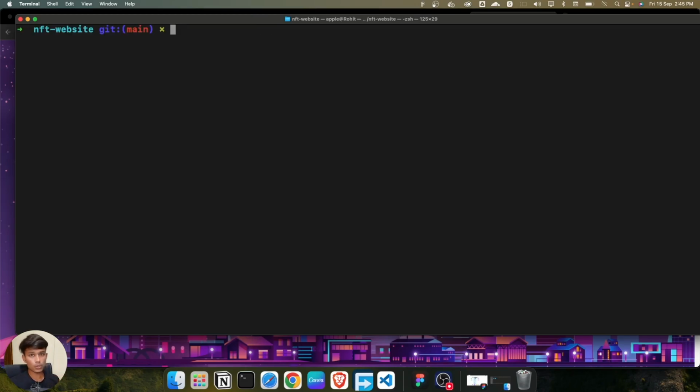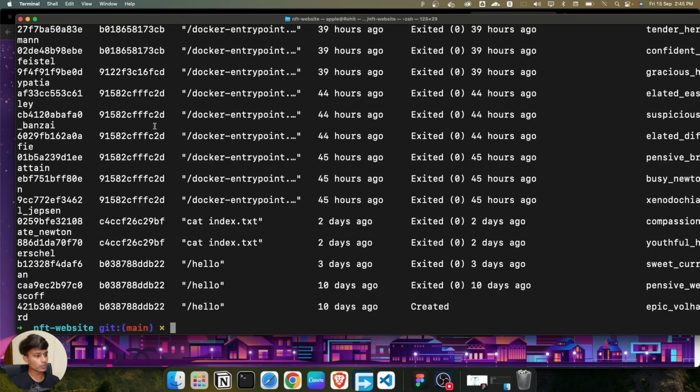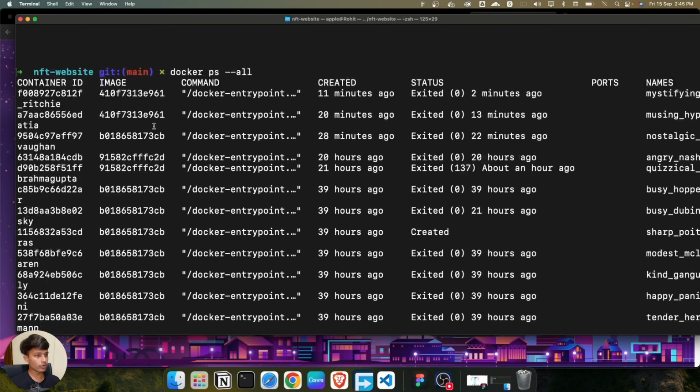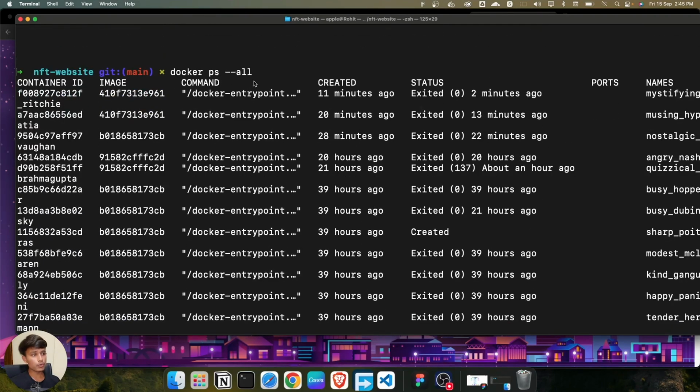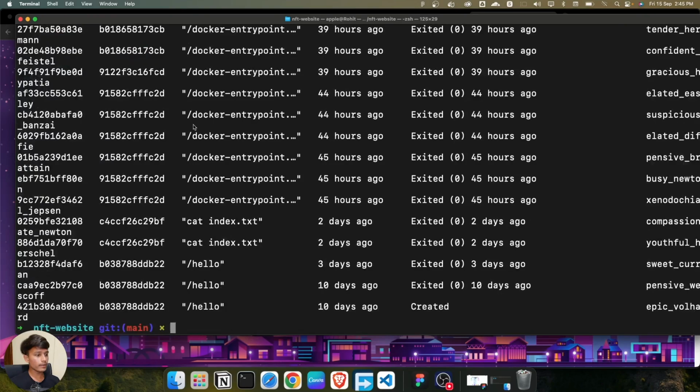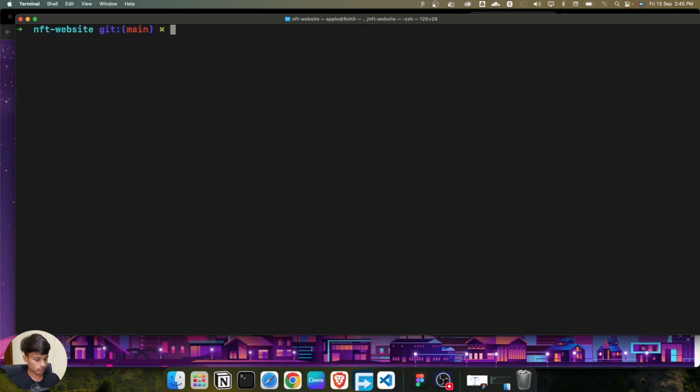If you want to list down all the Docker containers, as I have told you, you have to use docker ps -a. We can list down all the Docker containers that are present over here. The list is very huge. So let's suppose you want to remove this Docker container, you have to copy the container ID over here.